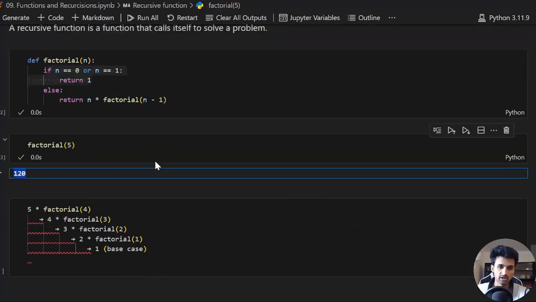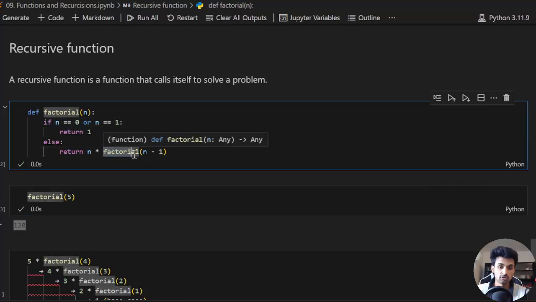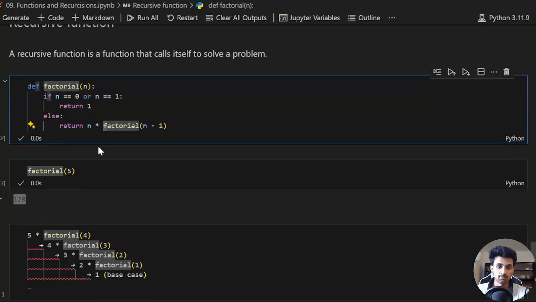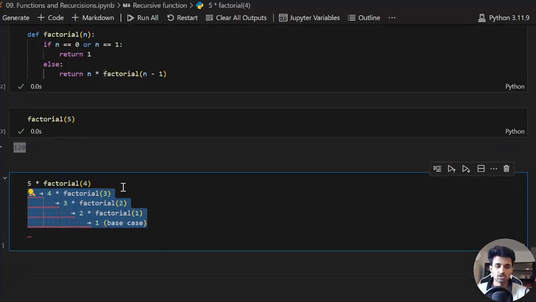I hope it's clear. It's a direct way of writing the function, and the idea is that the function calls itself. As I showed you, factorial subtracts 1 from the number every time and keeps calling until the problem becomes a smaller part that can be solved, and then it does backward multiplication and gets the result. So this is how it works.